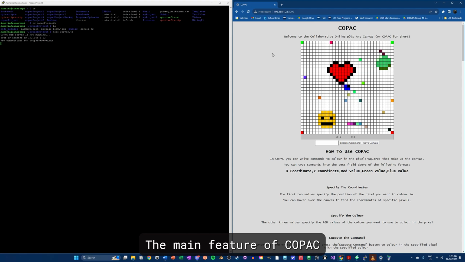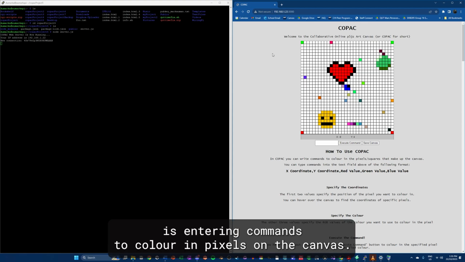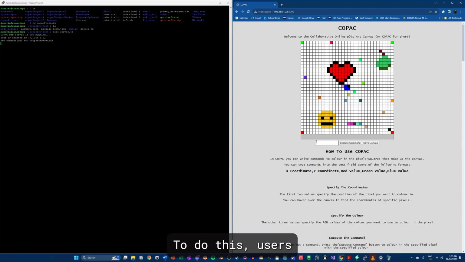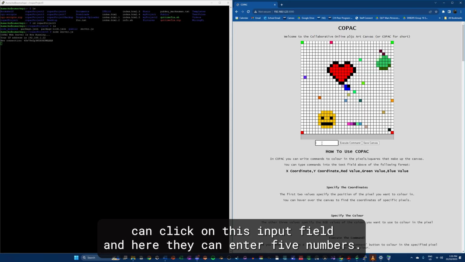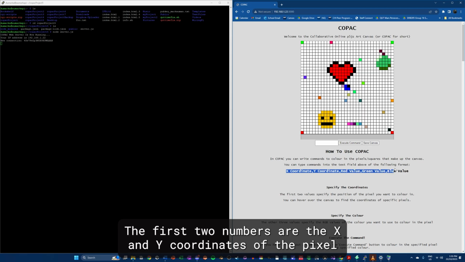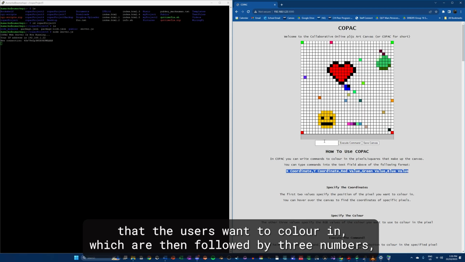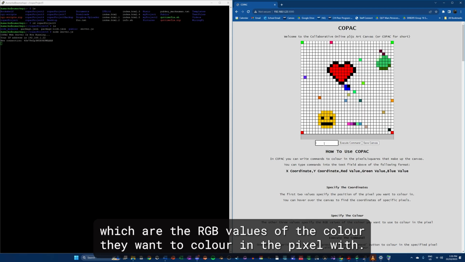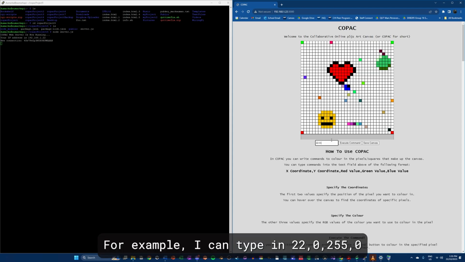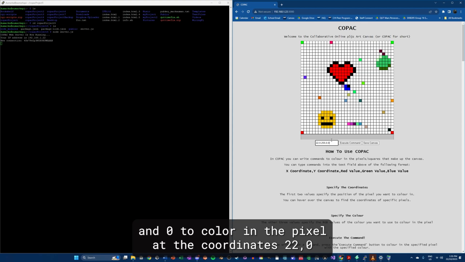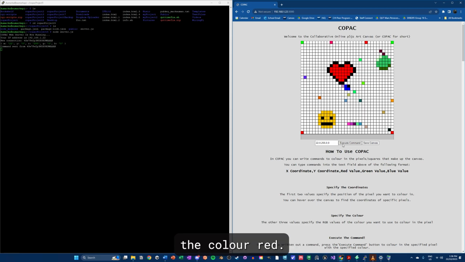The main feature of COPAC is entering commands to color in pixels on the canvas. To do this, users can click on this input field, and here they can enter 5 numbers. The first 2 numbers are the x and y coordinates of the pixel that the users want to color in, which are then followed by 3 numbers which are the RGB values of the color they want to color in the pixel with. For example, I can type in 22, 0, 255, 0, and 0 to color in the pixel at the coordinates 22, 0, the color red.